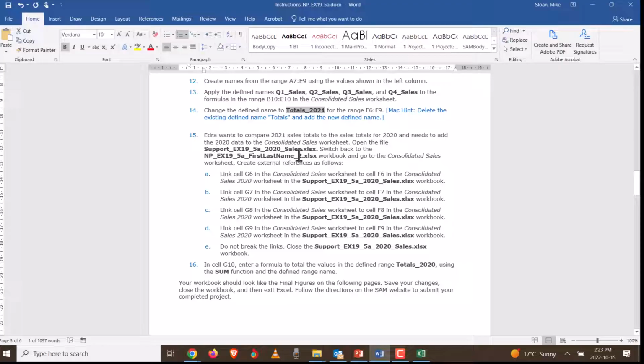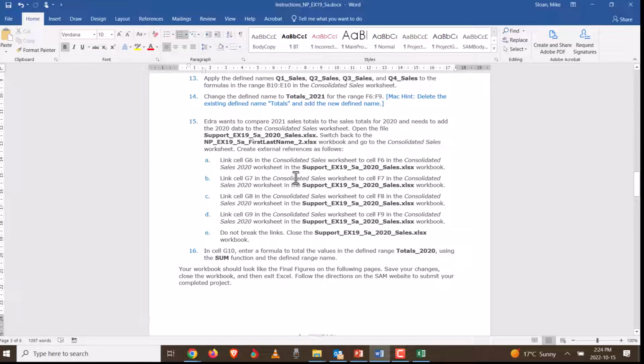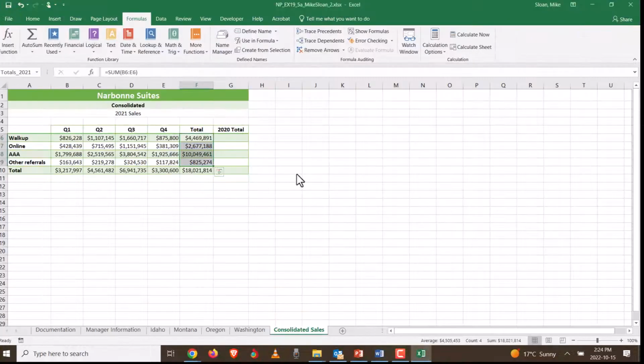Edward wants to compare 2021 sales totals to the sales totals for 2020 and needs to add the 2020 data to the consolidated worksheet in order to do this. So we're going to open up that Excel support file you had. See, I told you, you didn't have to open the Word file. You just link to it. But again, if it wasn't on your computer with that name, you're going to get that wrong.